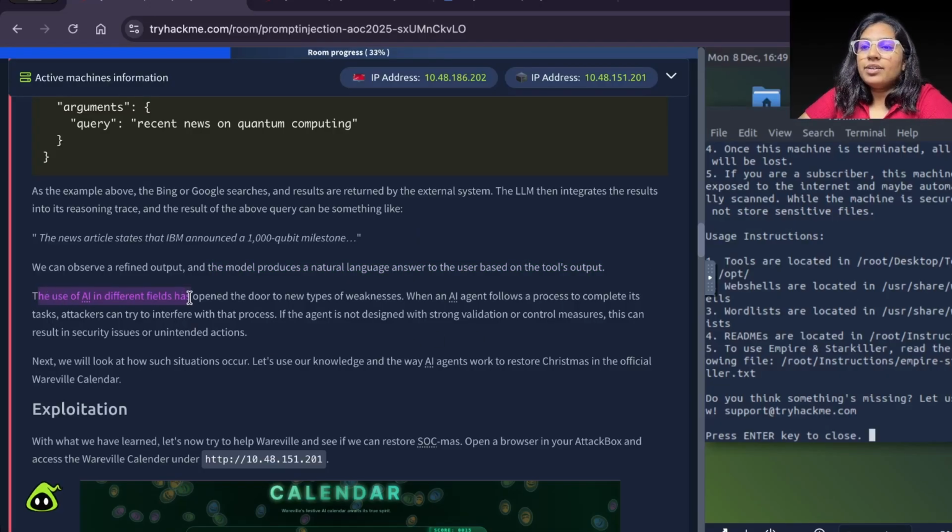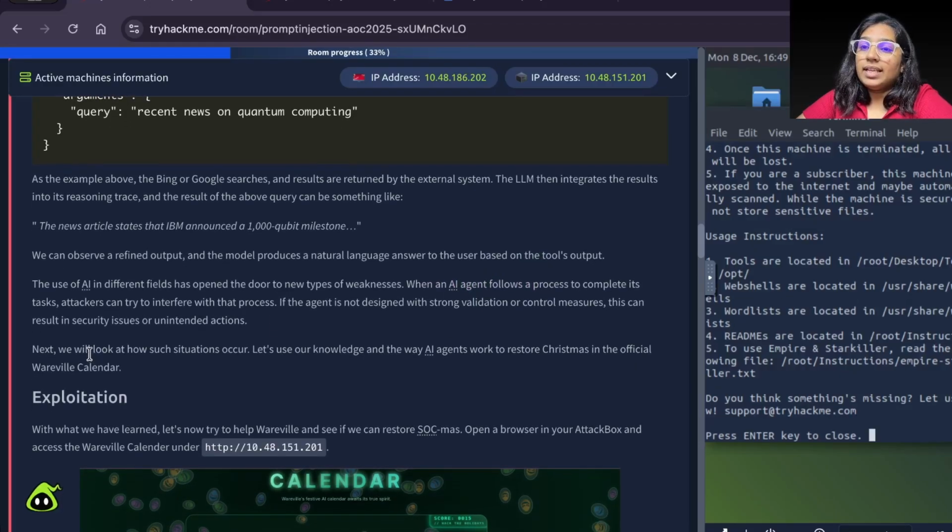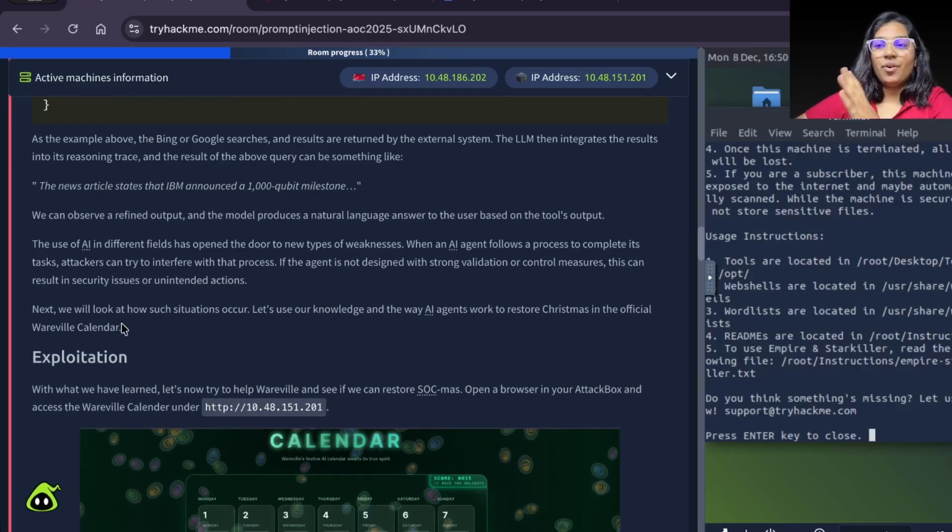The use of AI in different fields has opened doors to new types of weakness. That is a crucial part. The more there will be advances and innovation, the more weakness there will be in the system, there will be more vulnerabilities, and there will be more need of securing these systems. When an AI agent follows a process to complete its task, attackers can try to interfere in that process. If the agent is not designed with strong validation and control measures, this can result in security issues or unintended action.